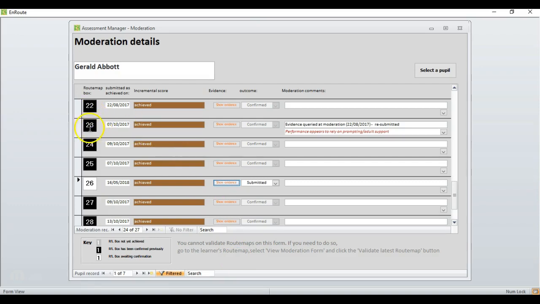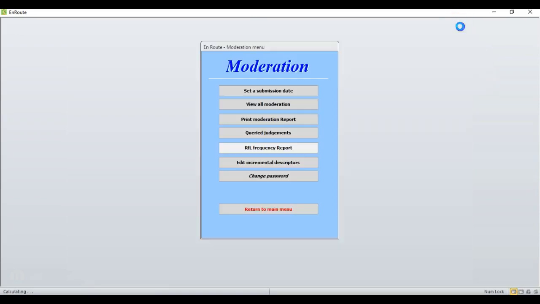You can see also number 23 was submitted last year. The evidence was queried and then it was resubmitted, and the reason for that was it was felt the performance was relying too much on prompting and support. But obviously it was resubmitted and then confirmed. So you have a record there. So that's what the view all moderation option gives you.